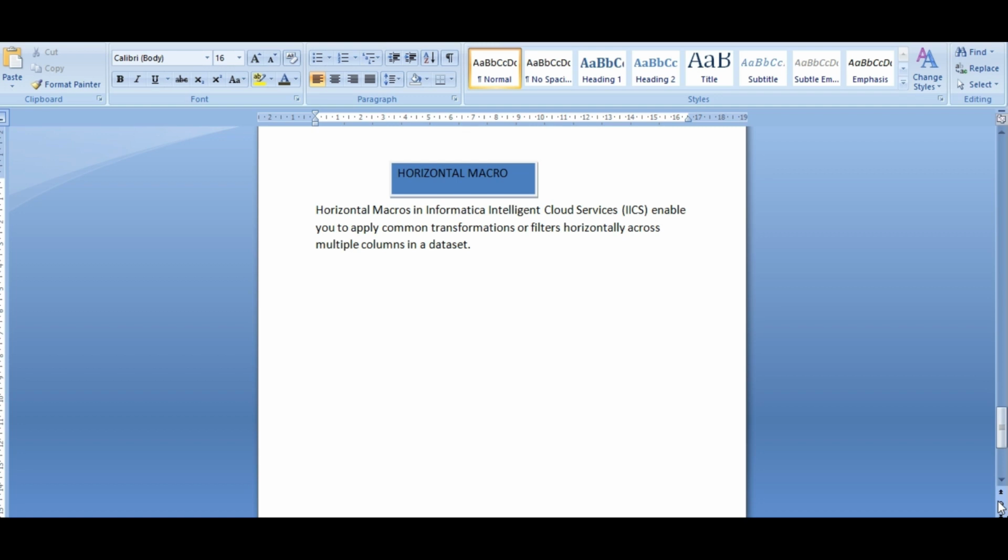Today's session is a continuation of the previous session on expression macros. In the expression macros concept, I already explained how macros work vertically and how they change the values. Now let's see how horizontally it changes the values, how the macro cleans the data horizontally. Let's see in this session.